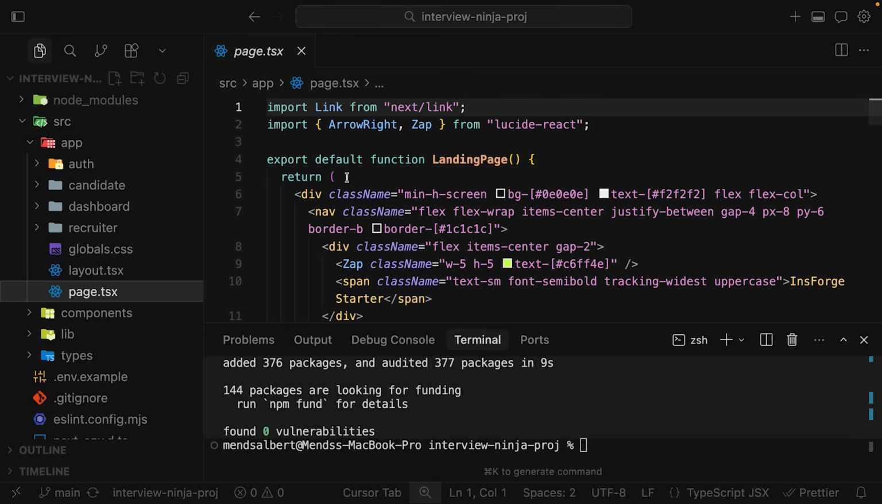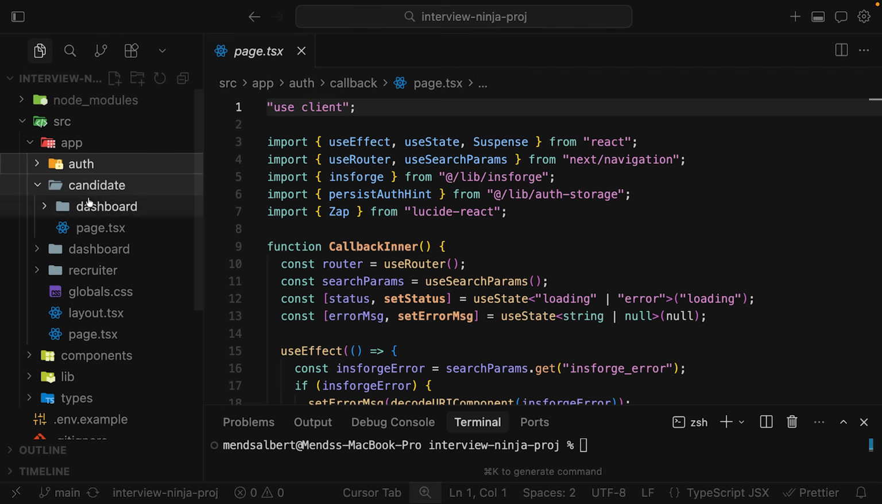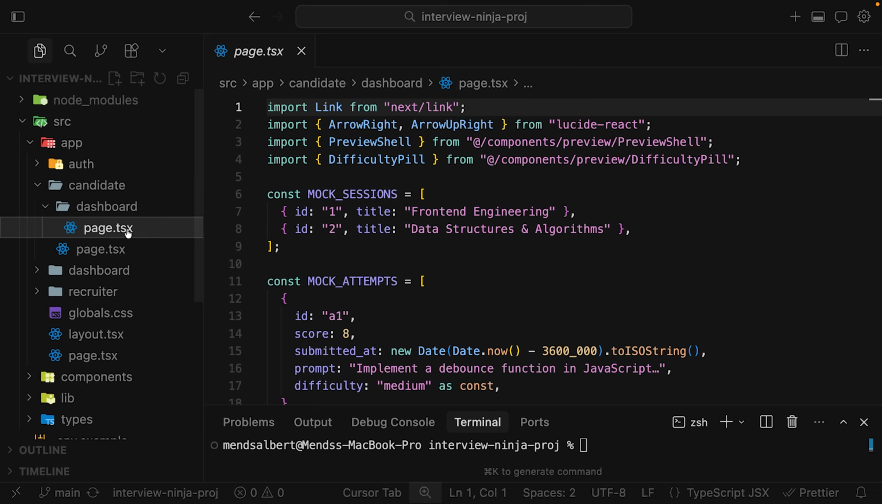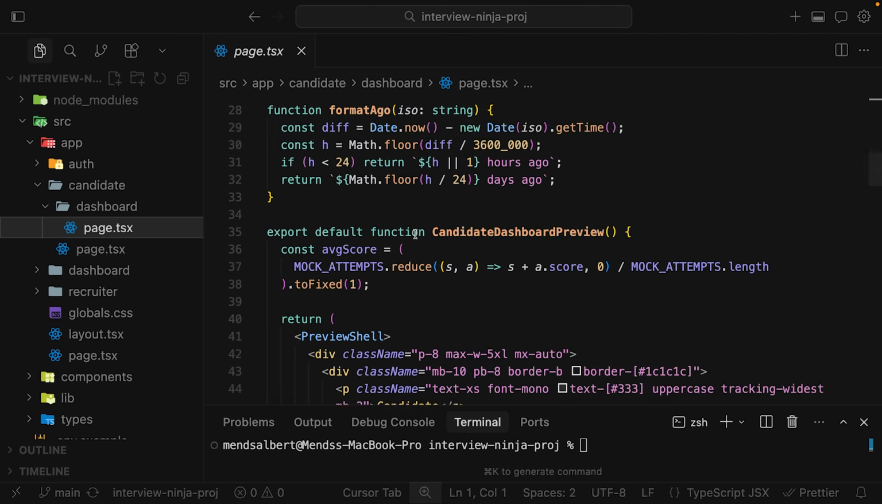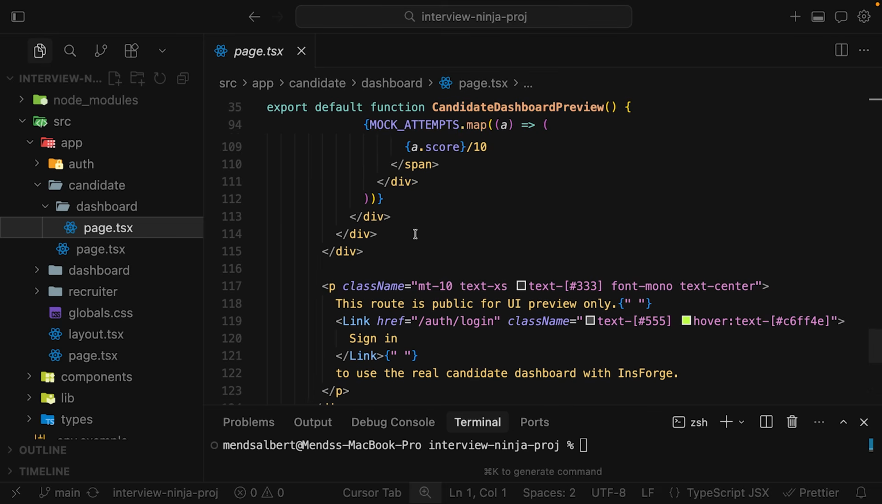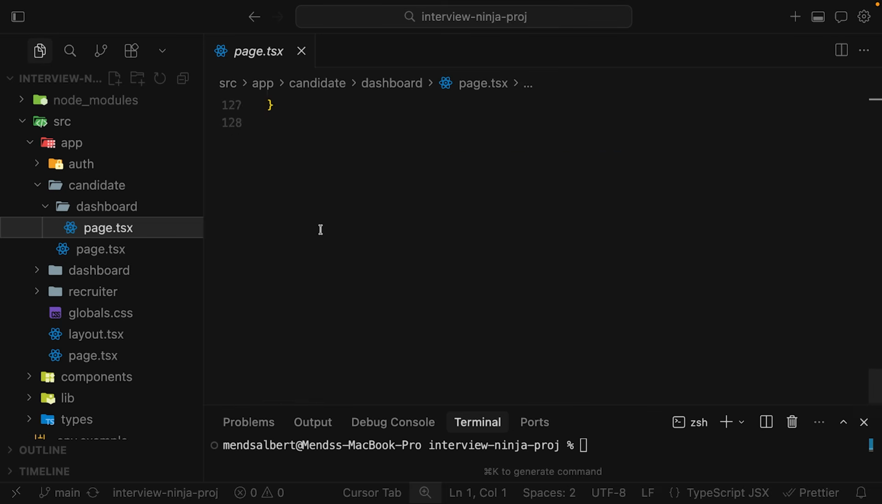The real work happens inside the dashboard routes. Open src/app/candidate/dashboard/page.tsx. This is the candidate dashboard. Right now, it is running on mock data. You can see mock_sessions and mock_attempts defined at the top. The component renders interview summaries and recent submission stats. By the end of today, this will all be live data.